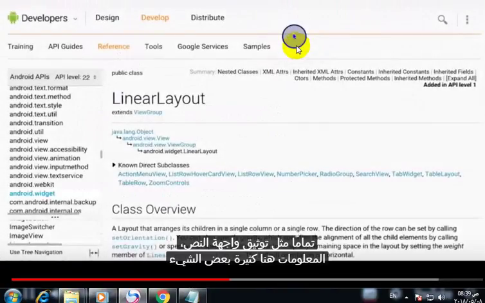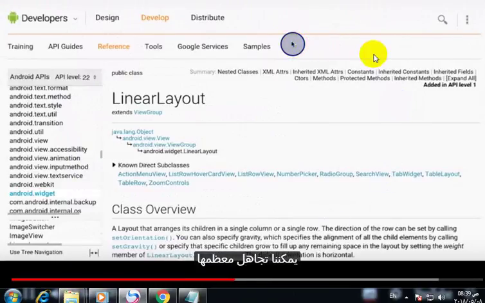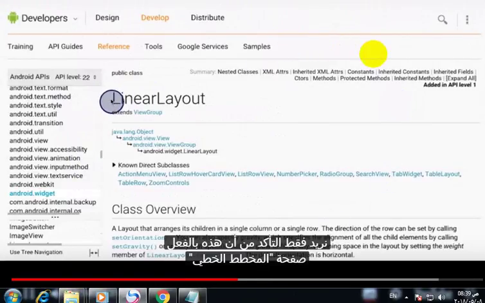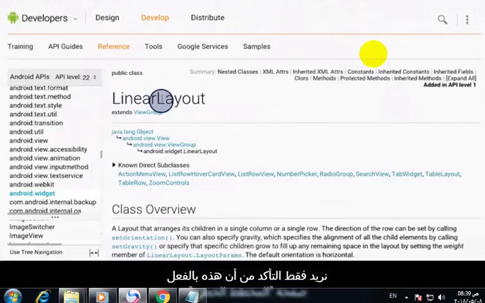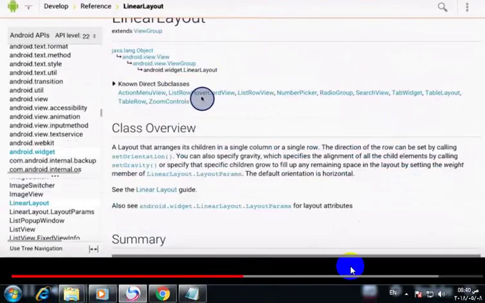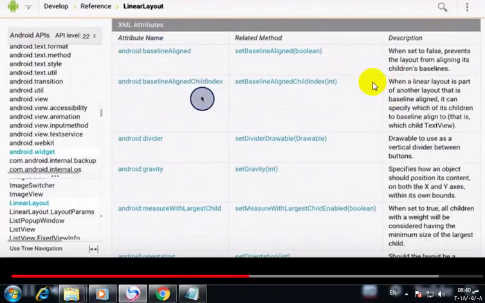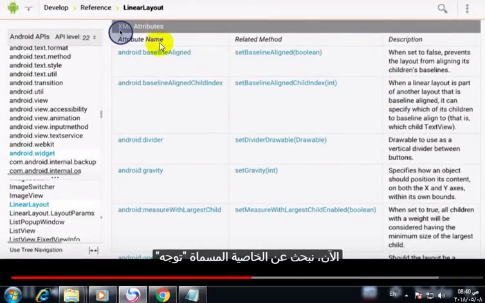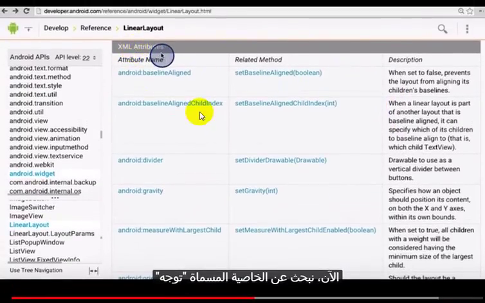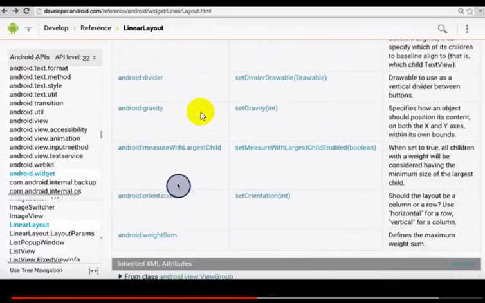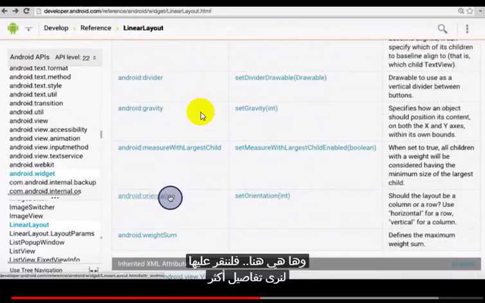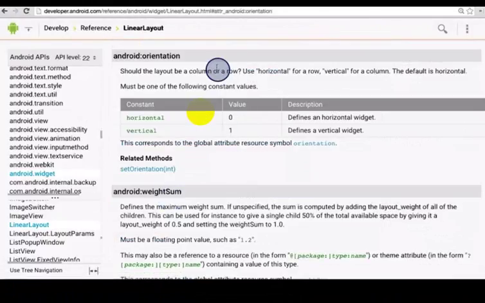Just like the text view documentation was a little overwhelming, we can ignore most of this text. We just need to verify that this indeed is the page for linear layout, and then we scroll down and look at the XML attributes. Now we're looking for the attribute that is called android:orientation. And here it is. So let's click on it to look at more details.